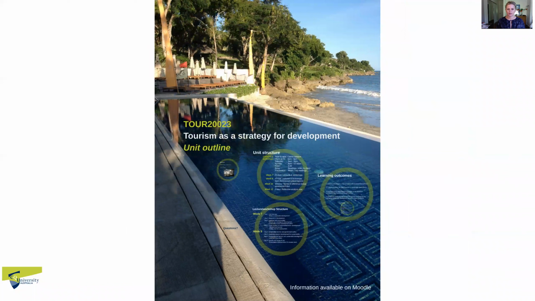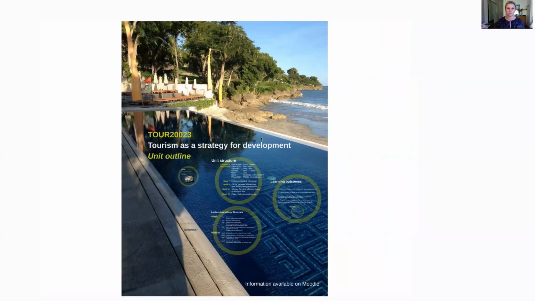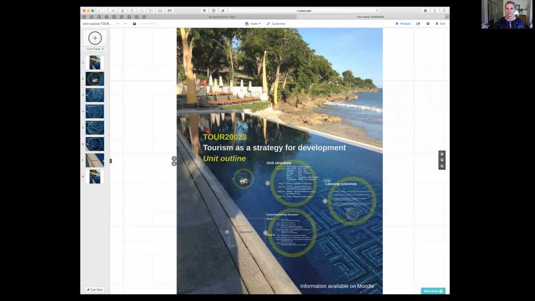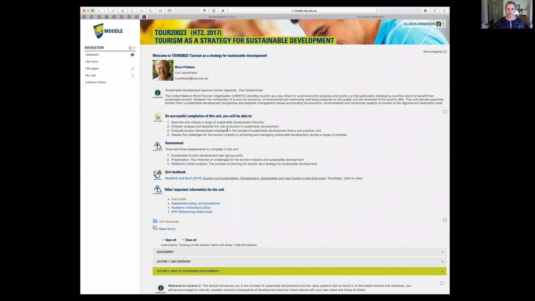Okay, so now at the bottom here I've said information available on Moodle. So what I'm going to do, you're going to be exposed to my messy desktop, and I'm sorry about that. I'm just going to open up the Moodle site to show you through. Okay, so this is the Moodle site. It's really important that you understand this site, that you use it. It's got lots and lots of resources. I've put Bruce's picture on there, so he's your unit coordinator, so now you know what he looks like. You'll see him on screen at some point anyway, and that's his email address.